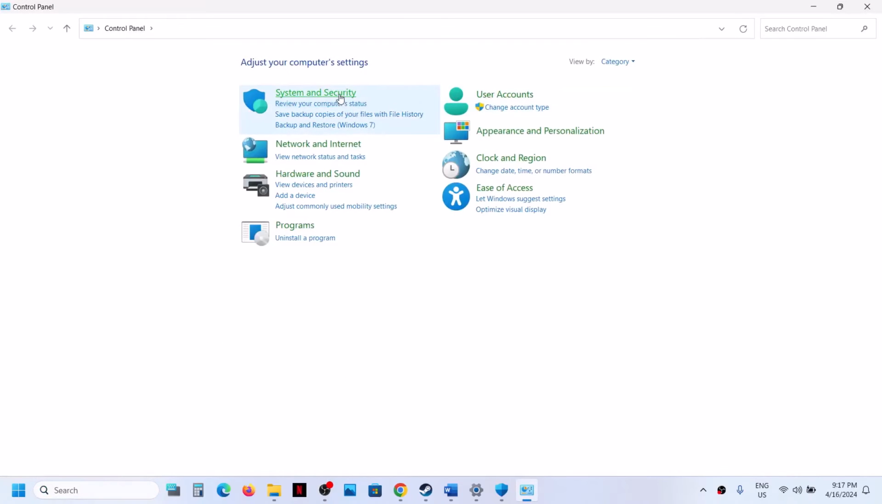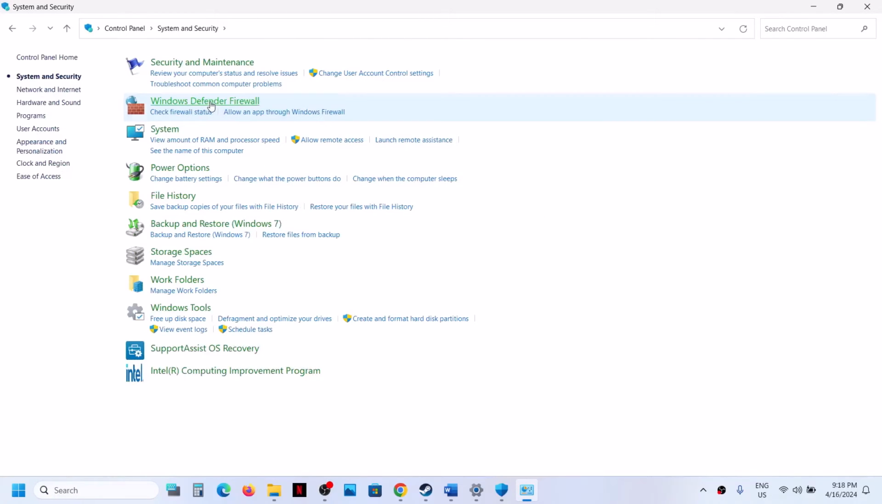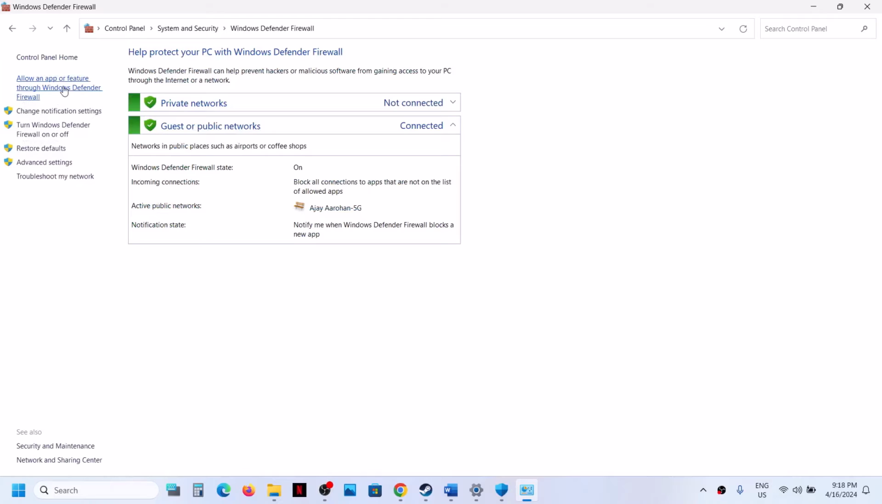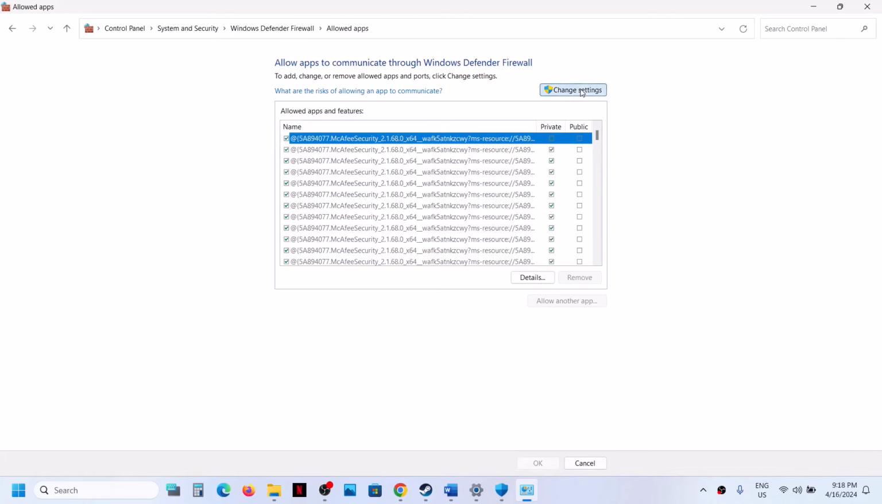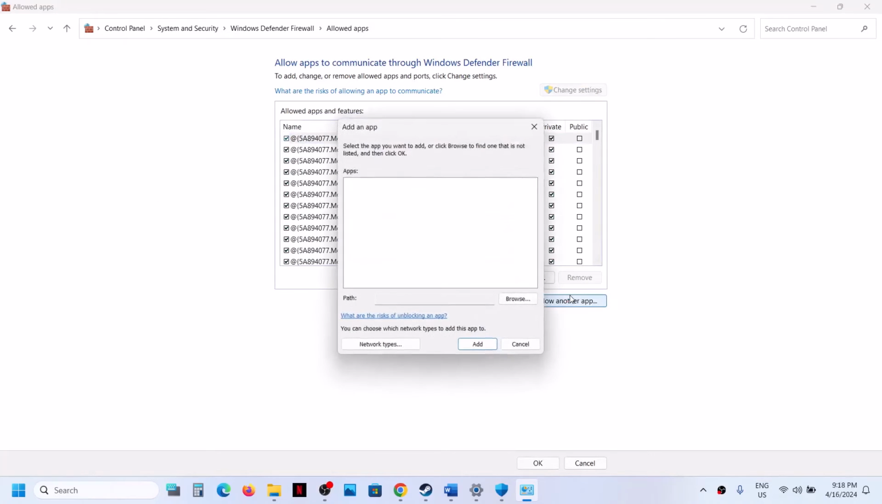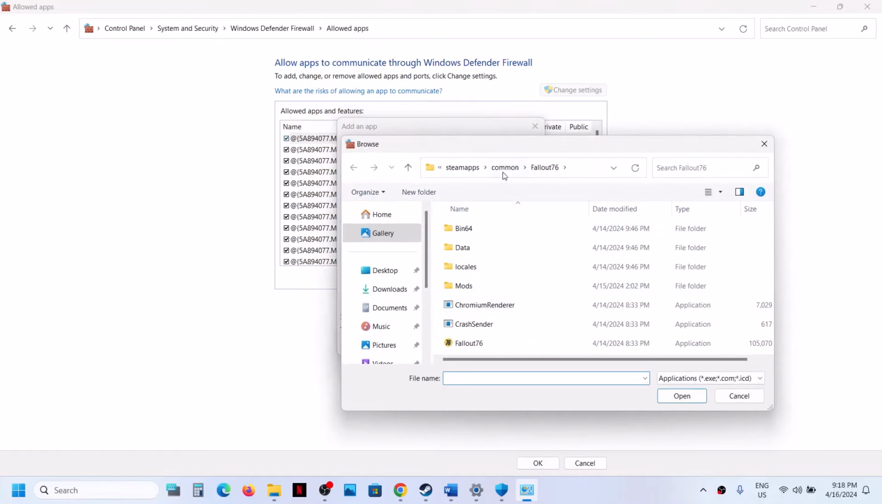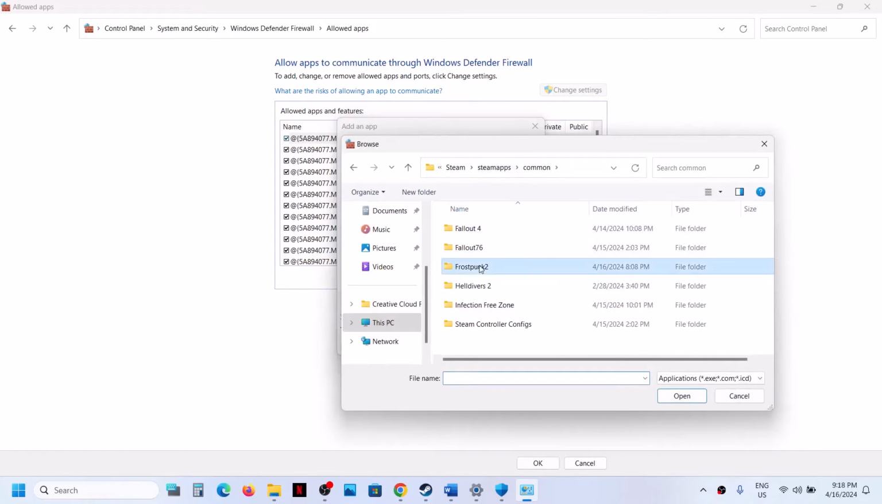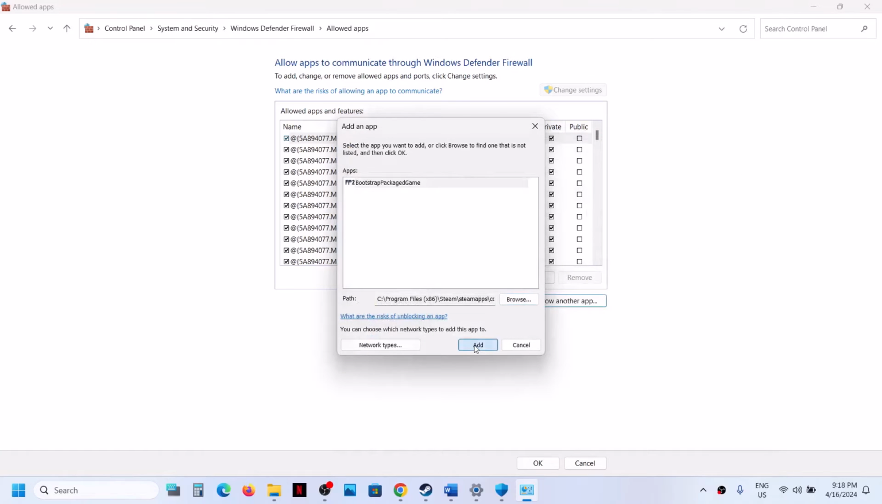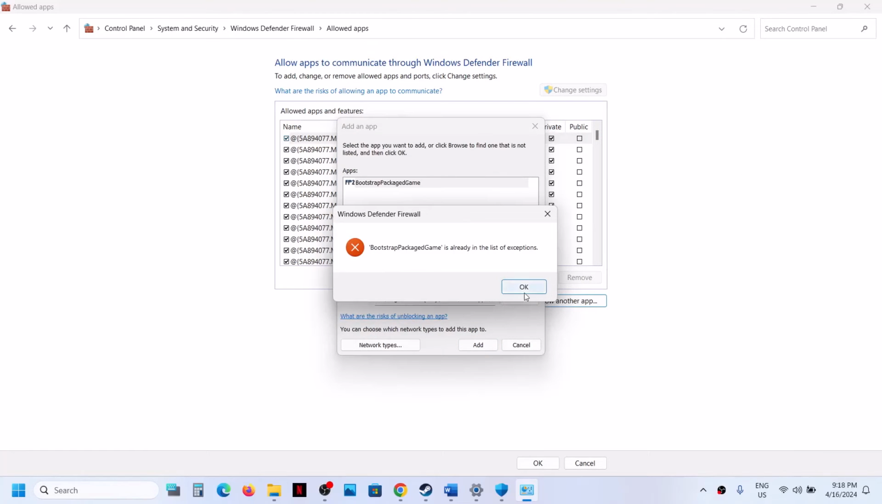Now go to system and security, Windows Defender Firewall. Now click on allow an app or feature through Windows Defender Firewall. Now click on change settings on the top. Click on allow another app, browse, and then go to the game installation folder. Open Frostpunk 2 folder. Select the game exe file, click on open, and then click on add. In my case, the game is already added.